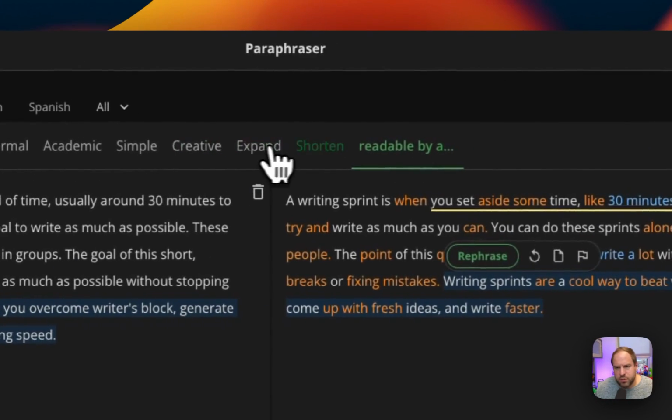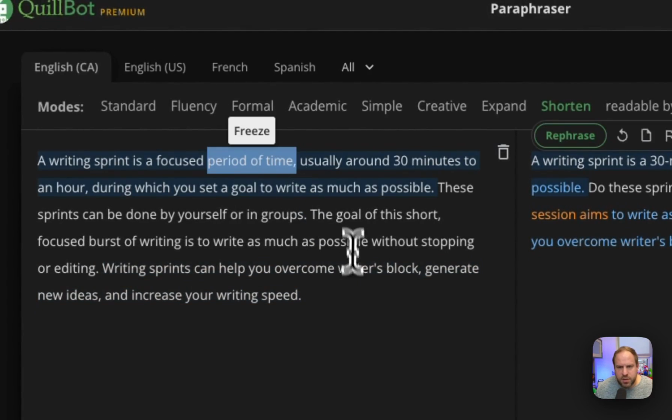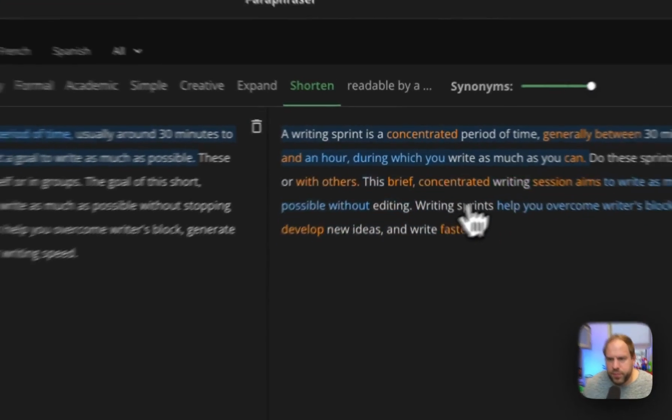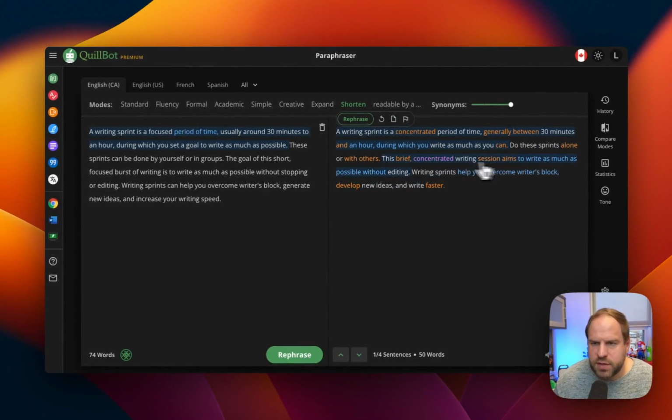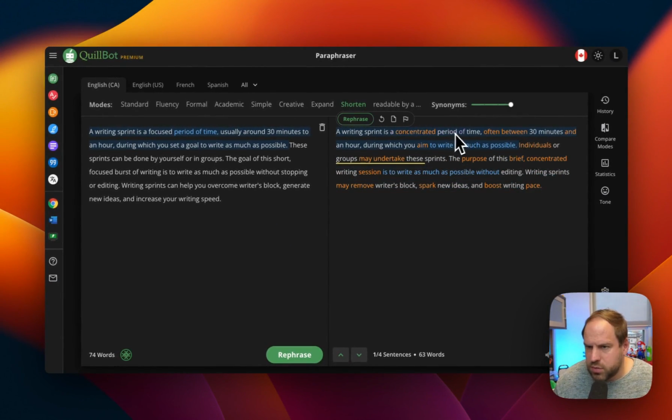But sometimes, let's say you're writing an academic paper and you want to shorten it. And let's say you have a definition in there, an academic definition that you don't want to be changed. You hit freeze, and you've got the freeze button. And then every time it does the rephrasing, it actually freezes the one thing that you want to be kept in there. So we hit this as well. We see "period of time" has not actually been changed. So that's kind of useful.